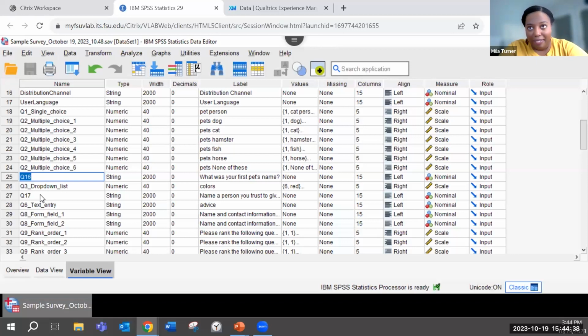All right. You've got to have a unique name for the variable, but it cannot have any spaces in it. And it should be brief. I forget how many characters you can use, but it's not going to be unlimited. So I can say pet's name.